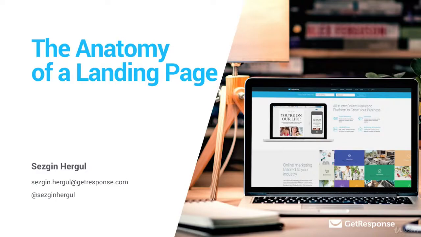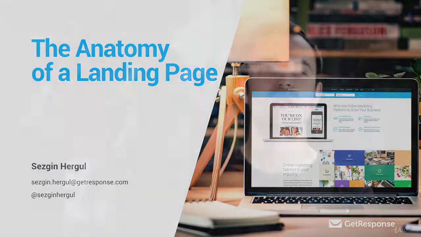And in this lesson, I'm going to talk about the anatomy of a landing page. All landing pages, but most important, all winning landing pages have similar elements. And this is not a coincidence. It's important to use all landing page elements in harmony to generate conversions.